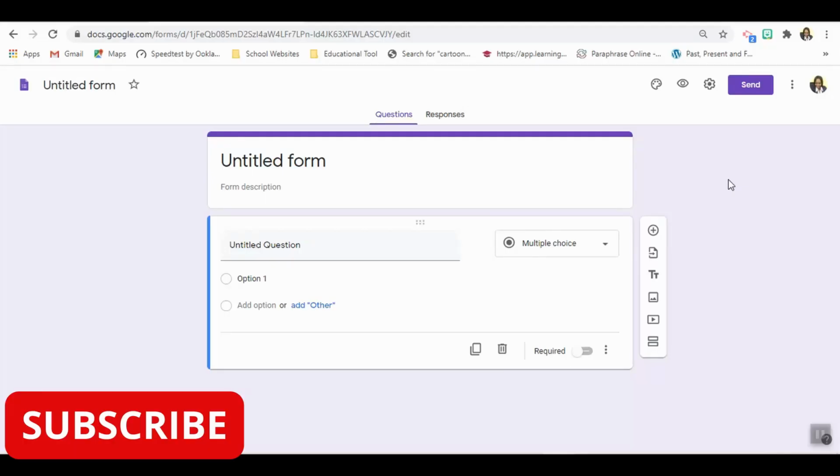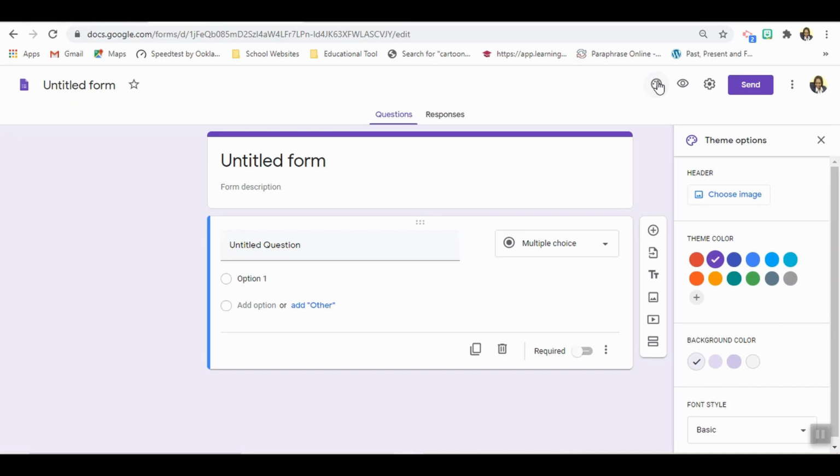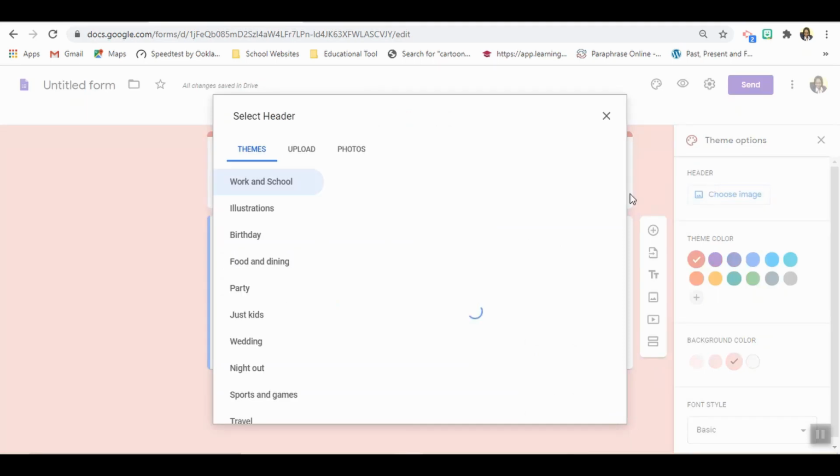Hi guys, so I'll be doing steps to create your Google form. So the first thing I'm going to do is to customize my theme. Now I love the color red, so I'm going to customize my theme red and make it a little bit red. Okay, so we have the basic, and then we're going to choose our header, which is choose our image.